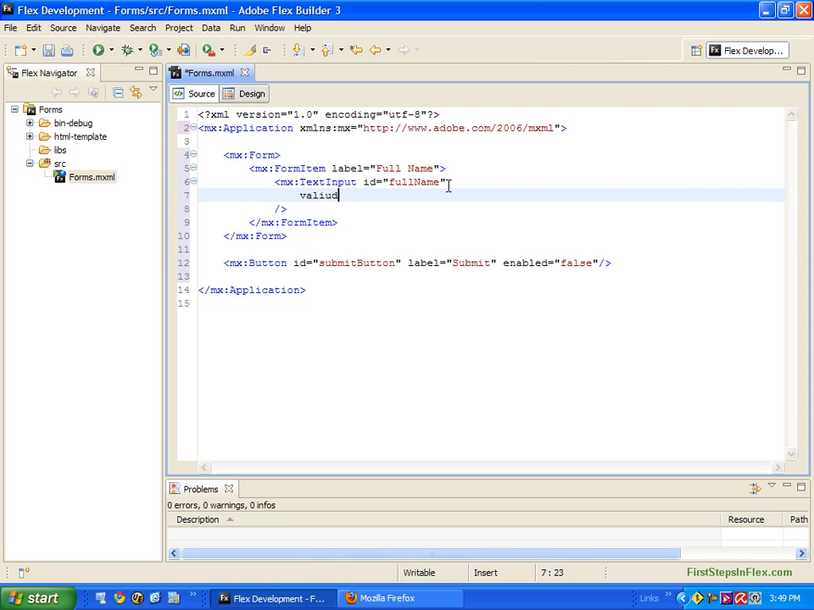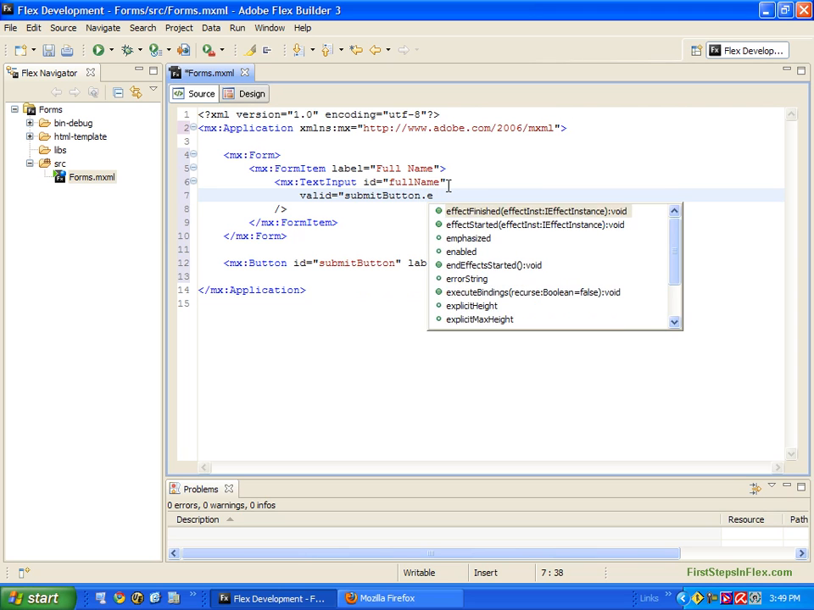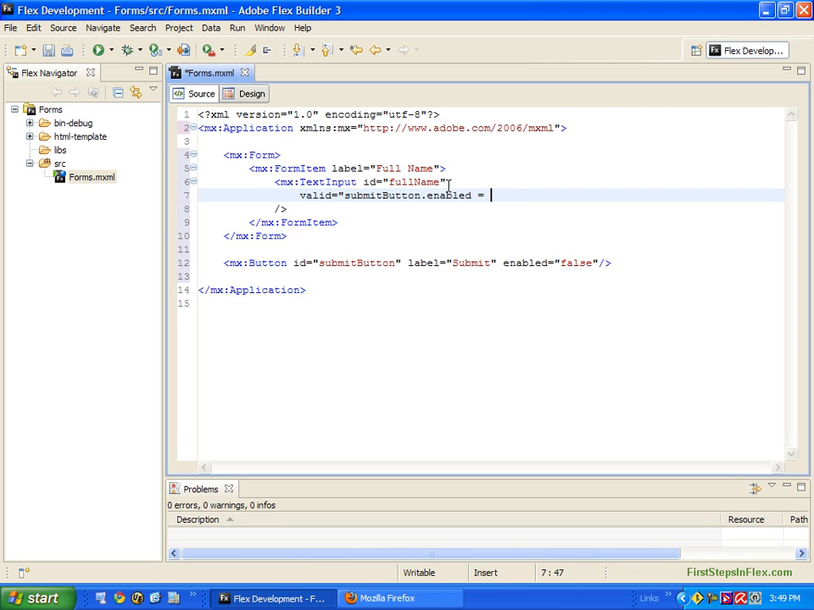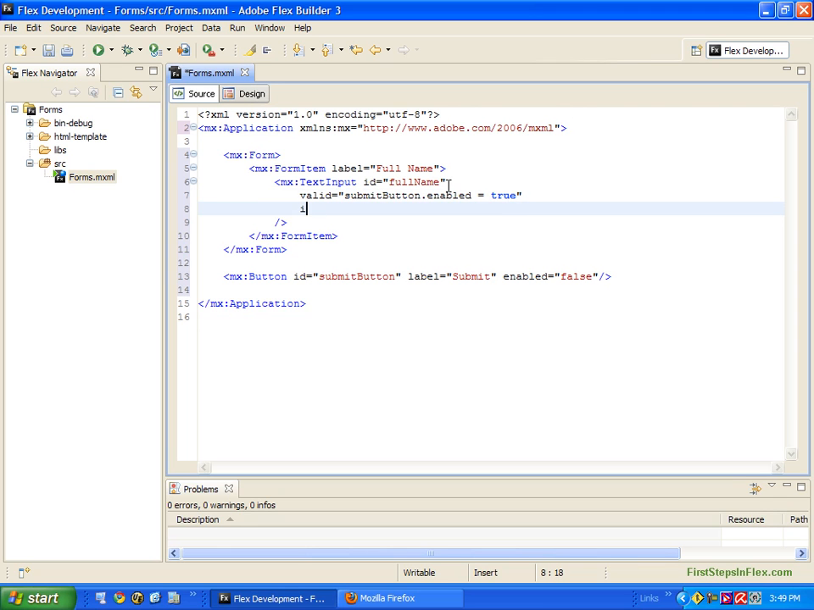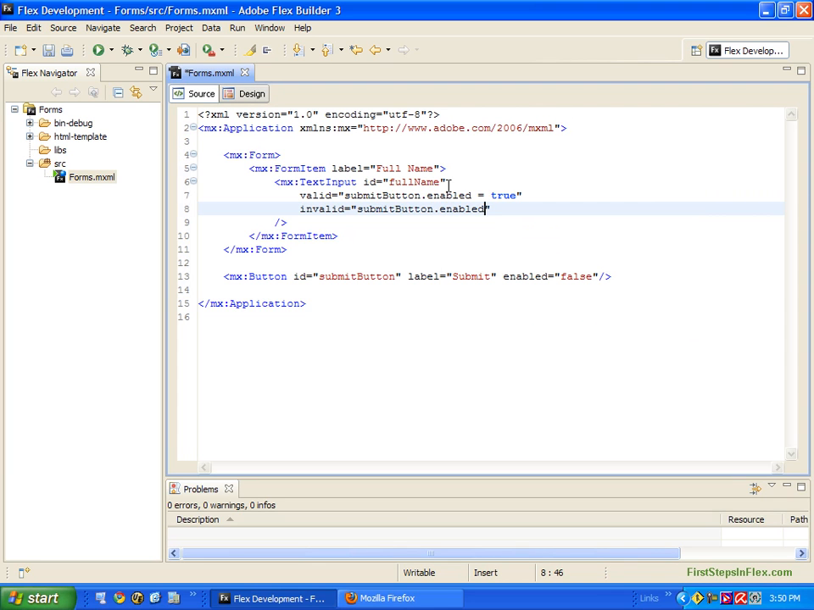Okay, so now back in our text input, let's add a few properties to the text input. When this text input is valid, we're going to call the submit button, saying you are enabled equals true. And then we're also going to say when the text input is invalid, what we will do is call submit button dot enabled equals false.